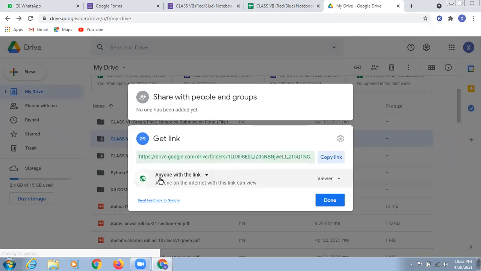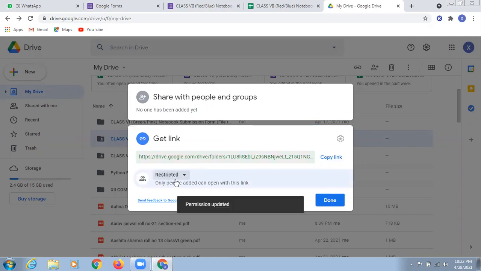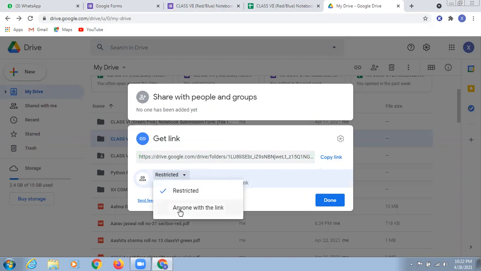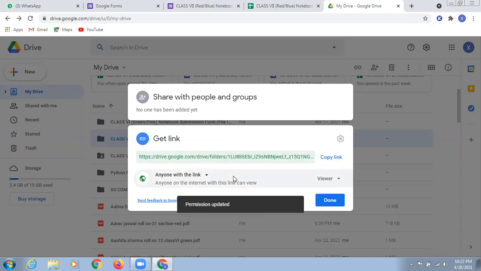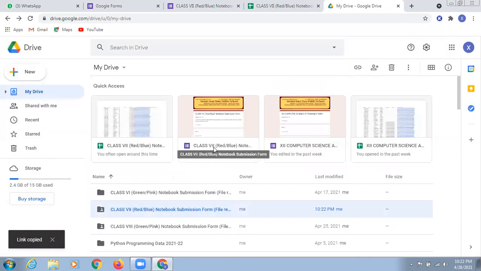I have selected anyone with the link, but by default the option will be restricted. Restricted means that only the selected persons are supposed to click on this particular link and check the content. But what we have done is click here and select anyone with the link. Then we copy that link and share it with the students. In such a way, the students are able to check whether their notebooks are checked or not.